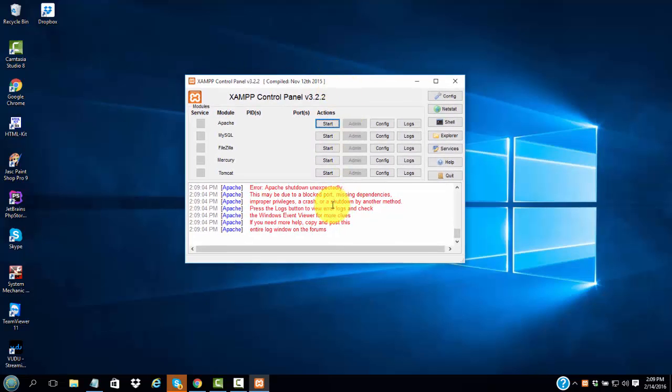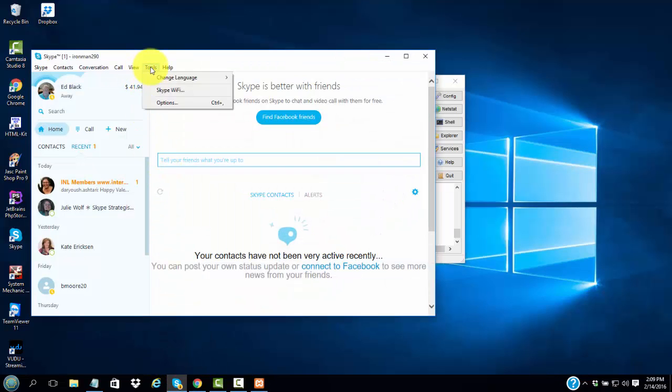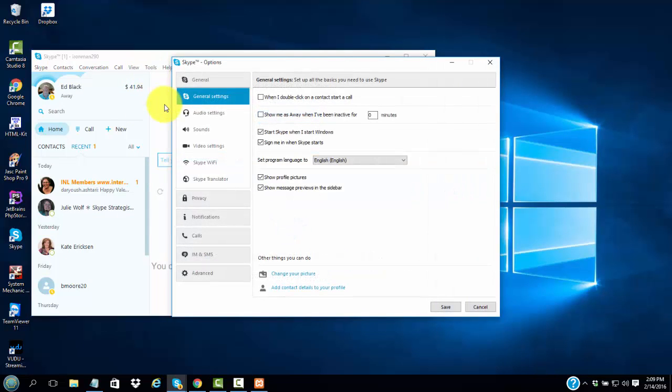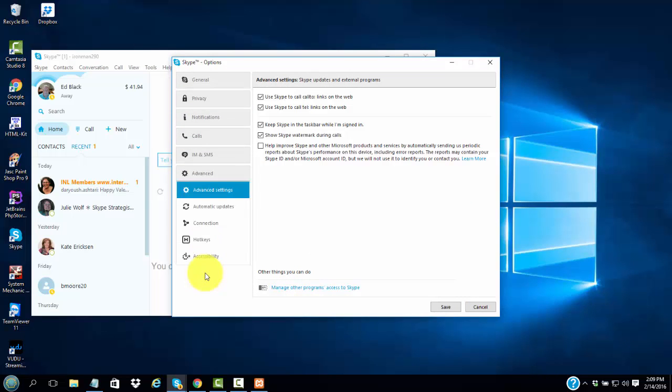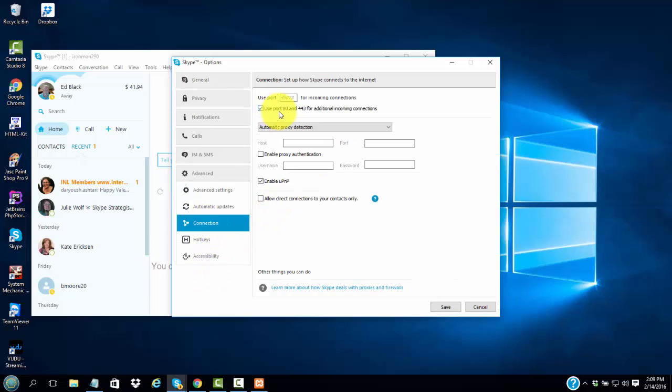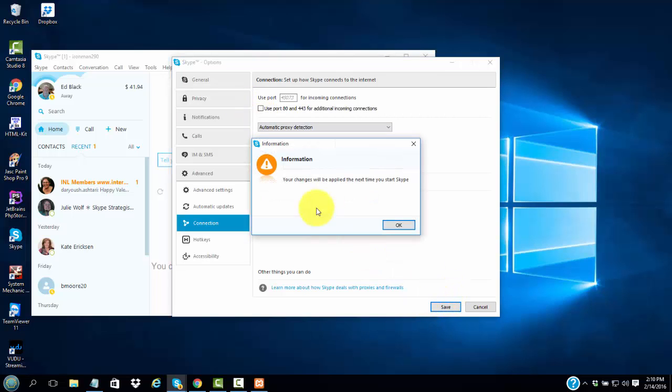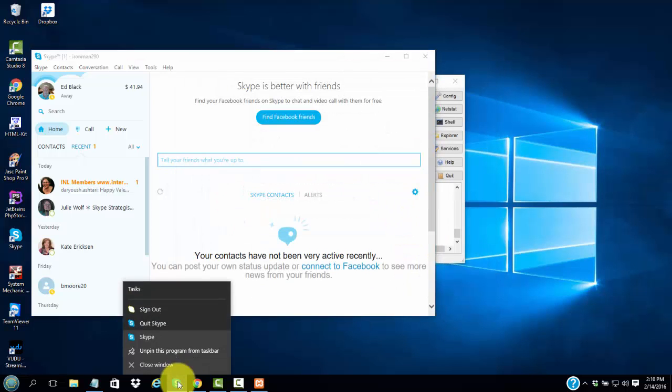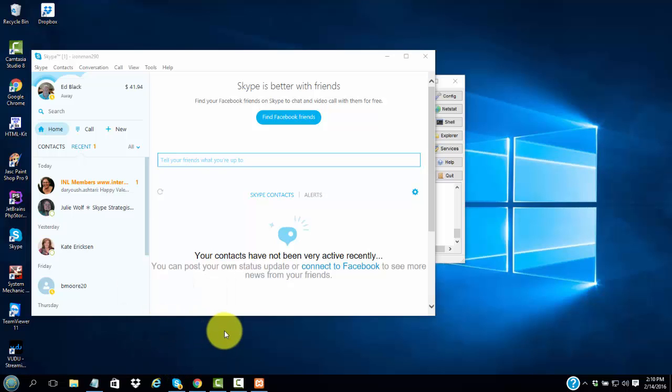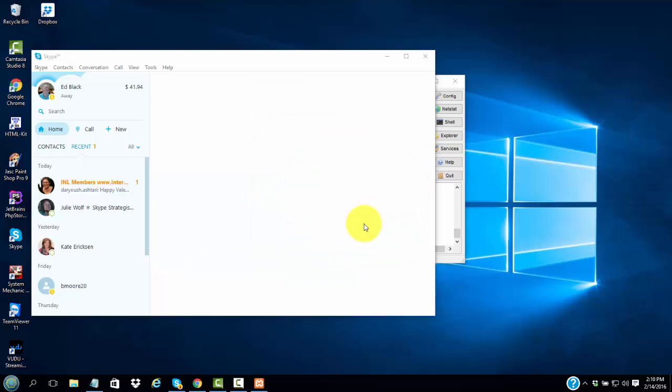So if you have Skype installed, you go to Skype, Tools, Options, Advanced, and Connection. It's using port 80, which is the same port that XAMPP wants to use. So we want to uncheck this, and that'll change the port for Skype to this. So we're going to uncheck the box and click save, and then the changes will apply the next time you start Skype. So we're going to click OK, and in the taskbar, we're going to quit Skype.